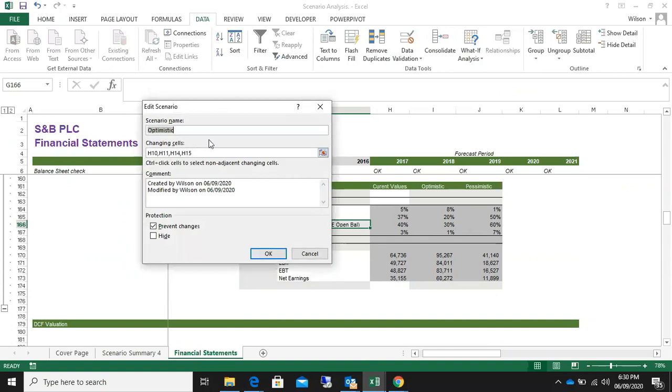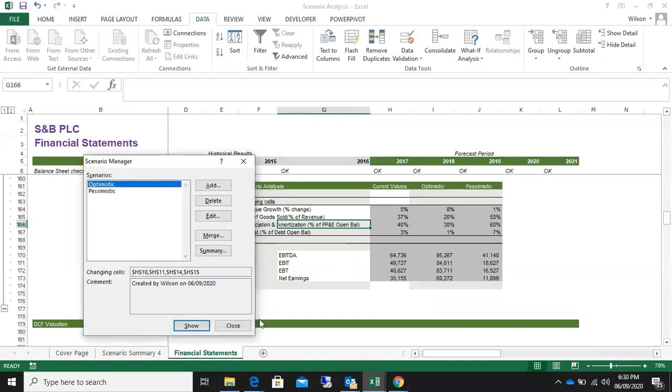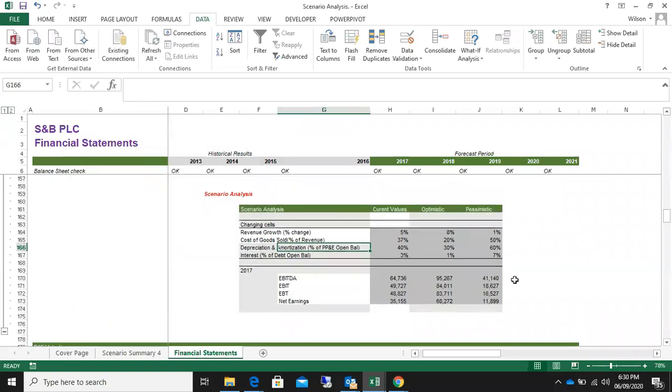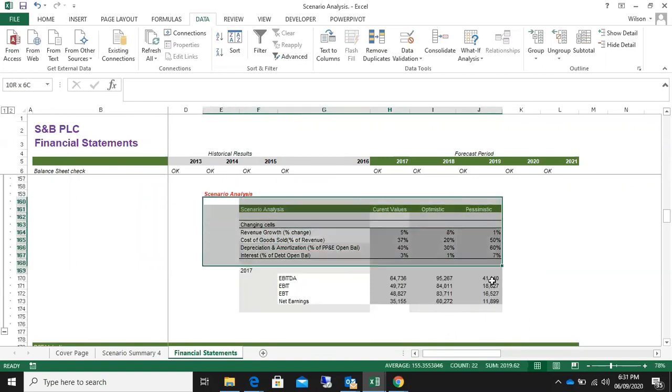So you can change the changing cells, and pick the relevant year, maybe 2018, 2019, any of the years you want to analyze. Pick it, define what is optimistic, define what is pessimistic, select the metrics you want to measure, then click OK. Excel will run it all over again for you, and at the end of the day, you will have your output. You have your output like this.